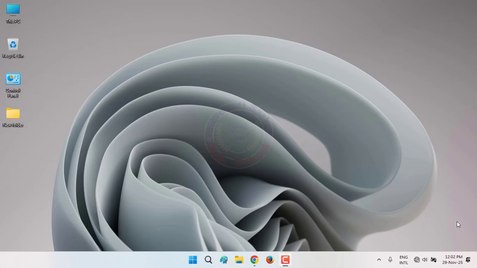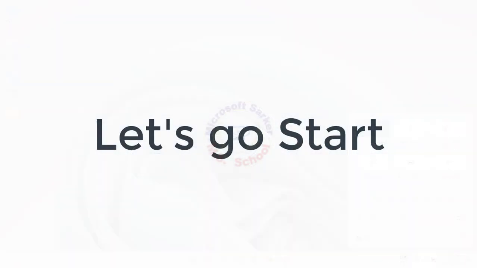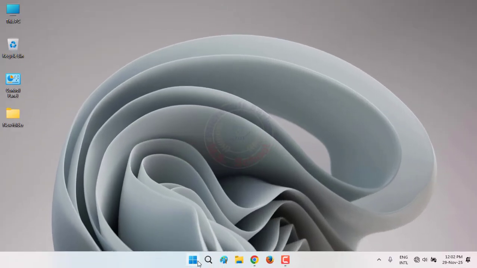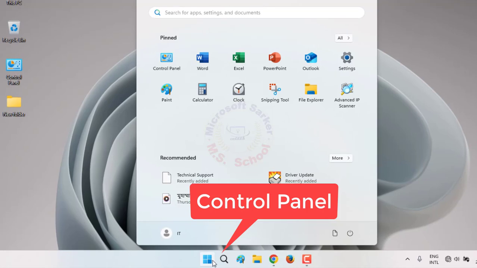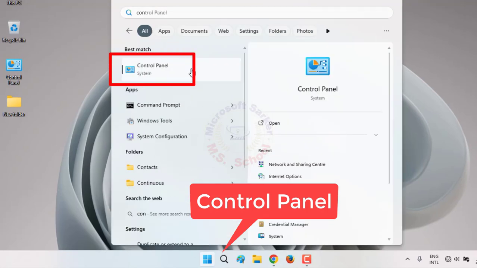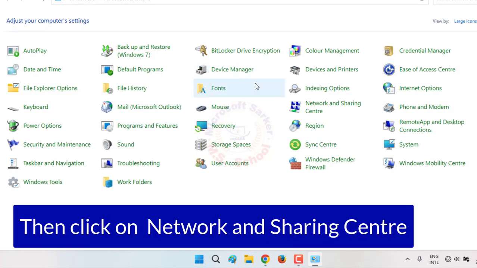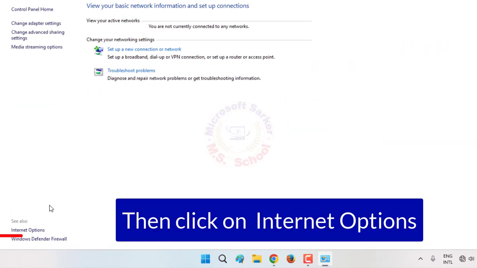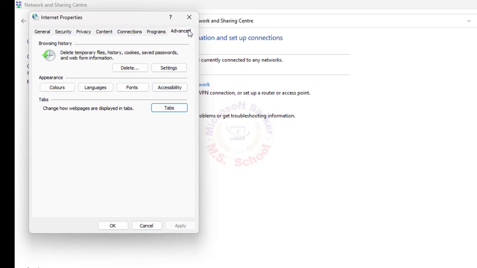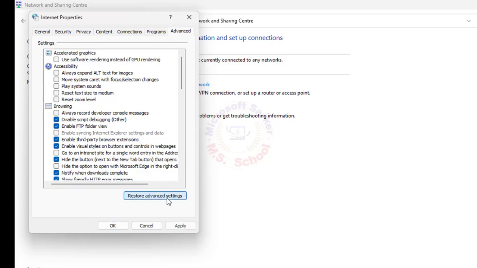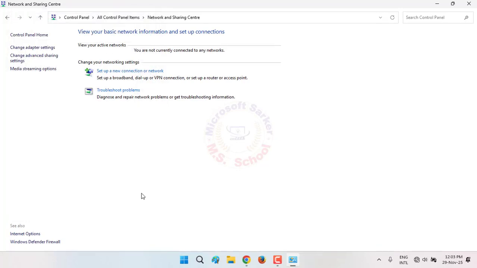Today, I will show you how to fix Wi-Fi not showing in Windows 11. Let's get started. Press the Windows key and type in Control Panel, and click on Control Panel in the search bar. Then click on Network and Sharing Center, click on Internet Options, click Advanced, then click on Restore Advanced Settings, click Apply and OK.